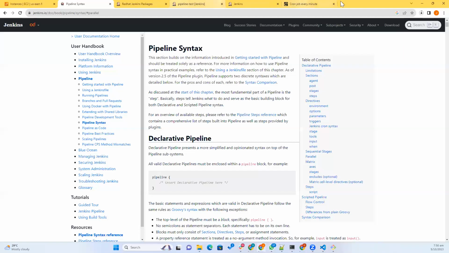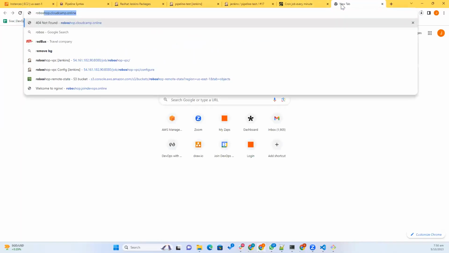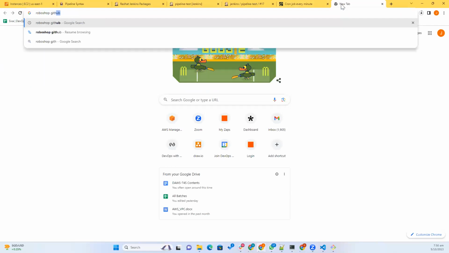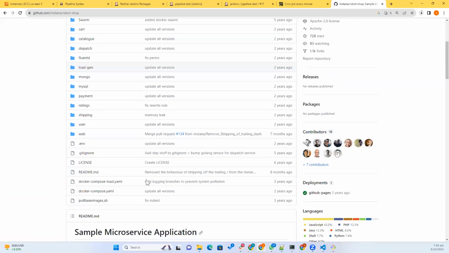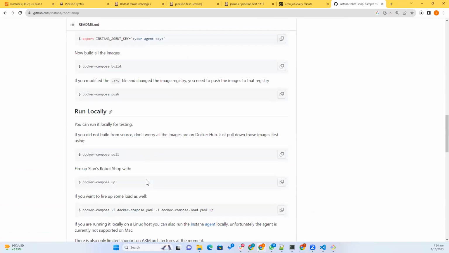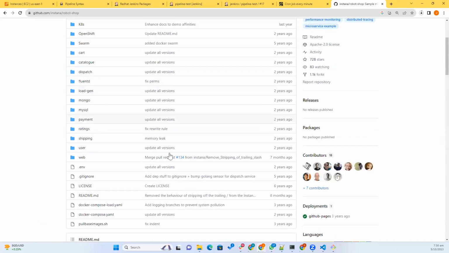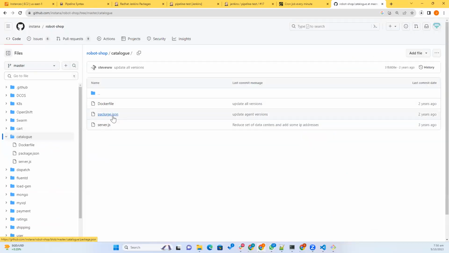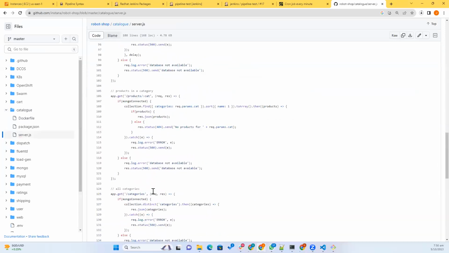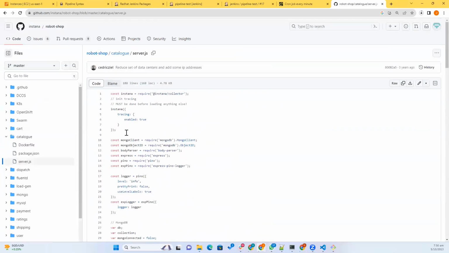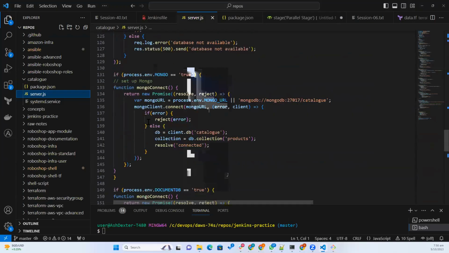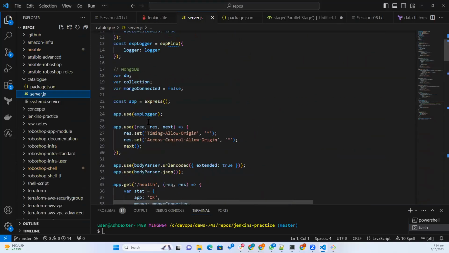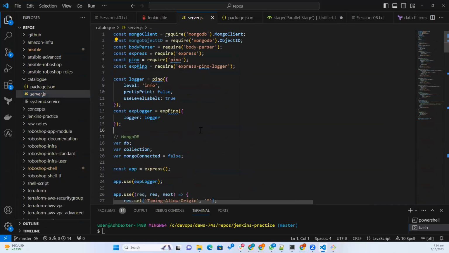Where I took this code from is the ProboShop GitHub. This is the one we are working on. So all our project code is here. You can just see catalog. So this is the package.json, server.js. I just copied it here. I removed a few unnecessary things like Instana. So you can clone this code and push it into your own repository.